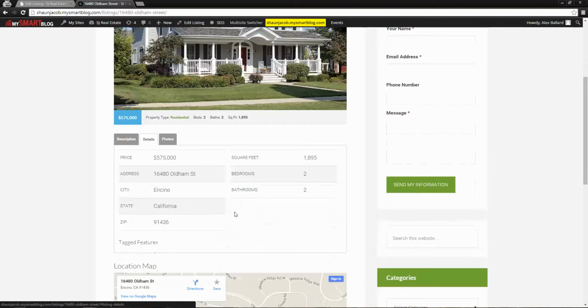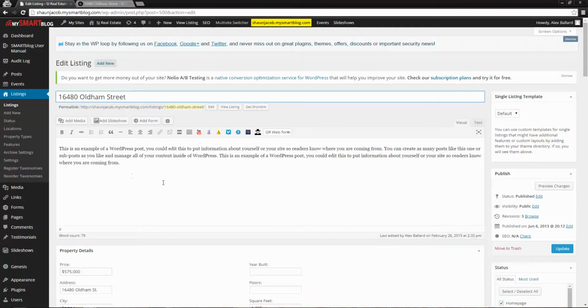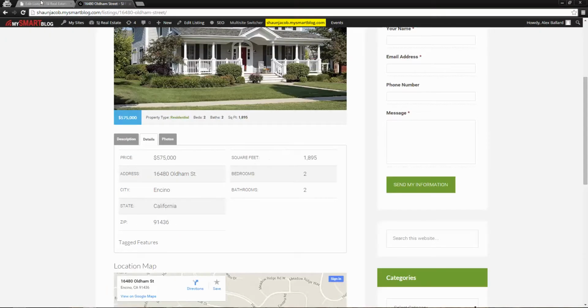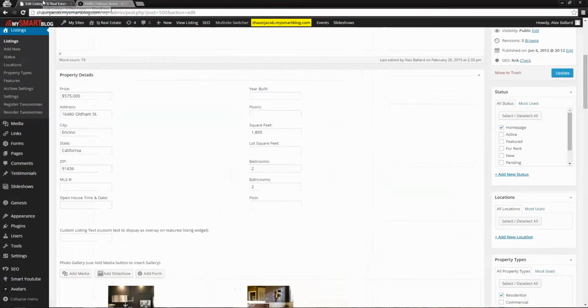If I go back to the listing in my editor and I scroll down, you'll see this section right here, property details, and this is where all that information is entered in. So price, the address, the MLS number you can put in there. You don't have to fill everything out. It doesn't display if it's not filled out, so whatever you put in is what it's going to display. But you do have some more options there as far as the property details.